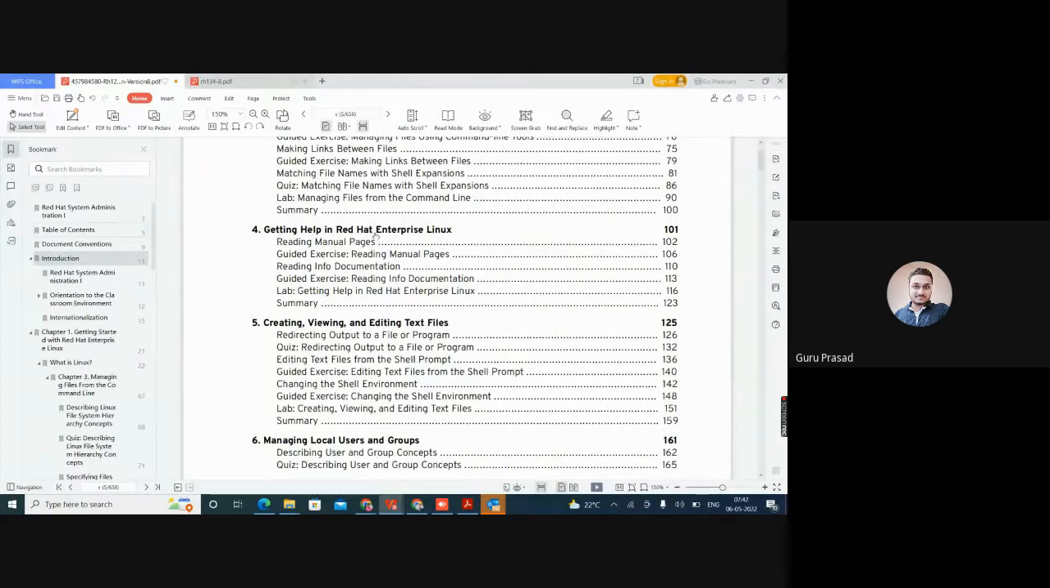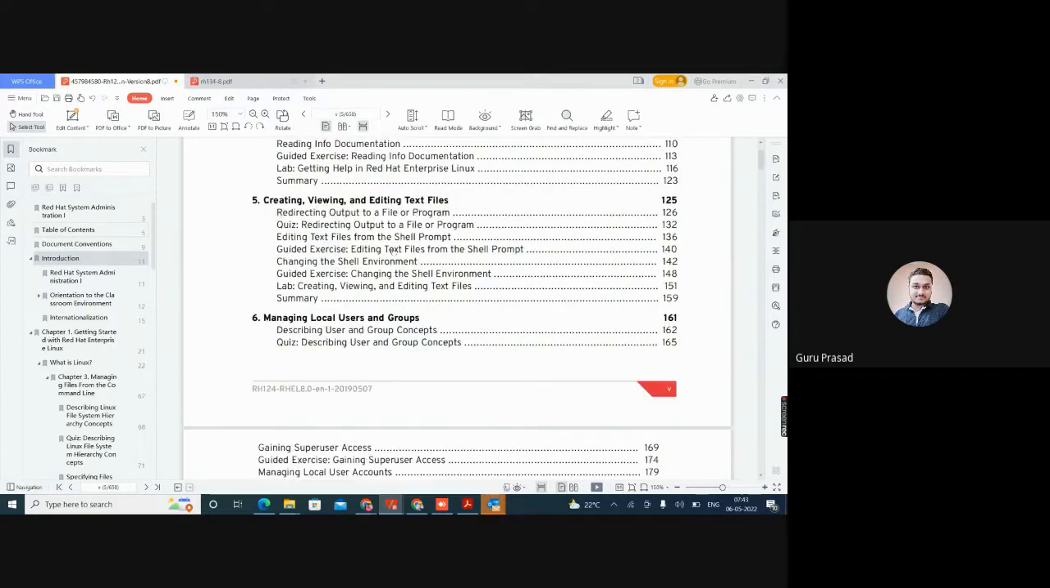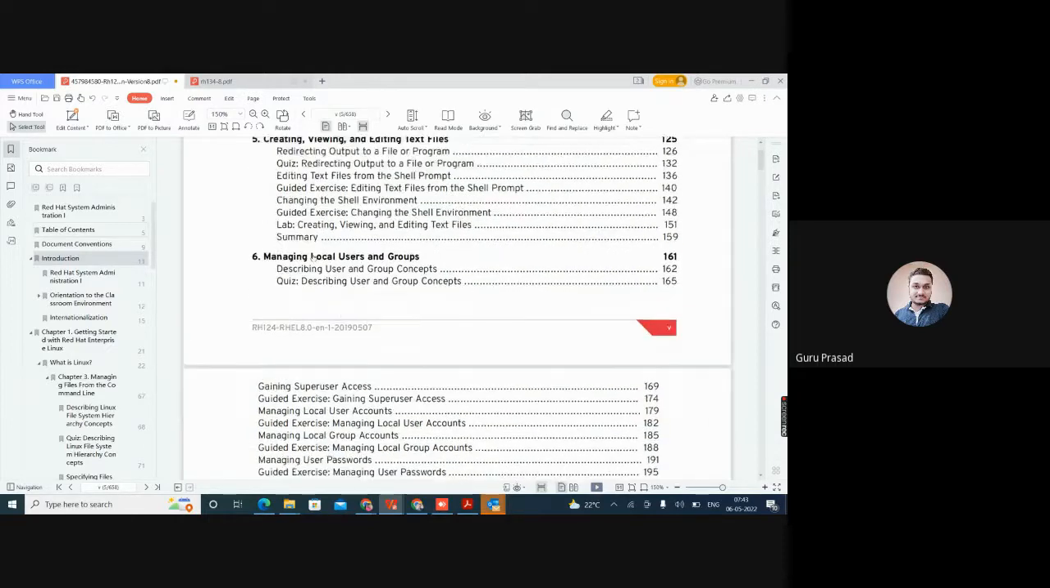The fourth chapter will be getting help in Red Hat Enterprise Linux, which is a small chapter where you'll learn the manual pages, where you will be able to see what the commands are all about, and how you can get help with a particular command. Then creating, viewing, and editing text files: how many types of commands there are to create an empty file, or add to a file directly, or view a file, everything.